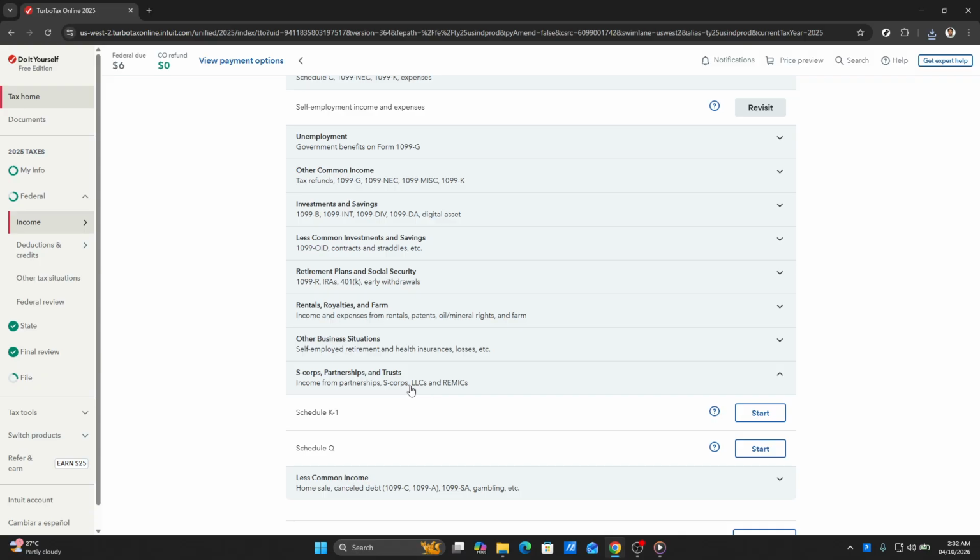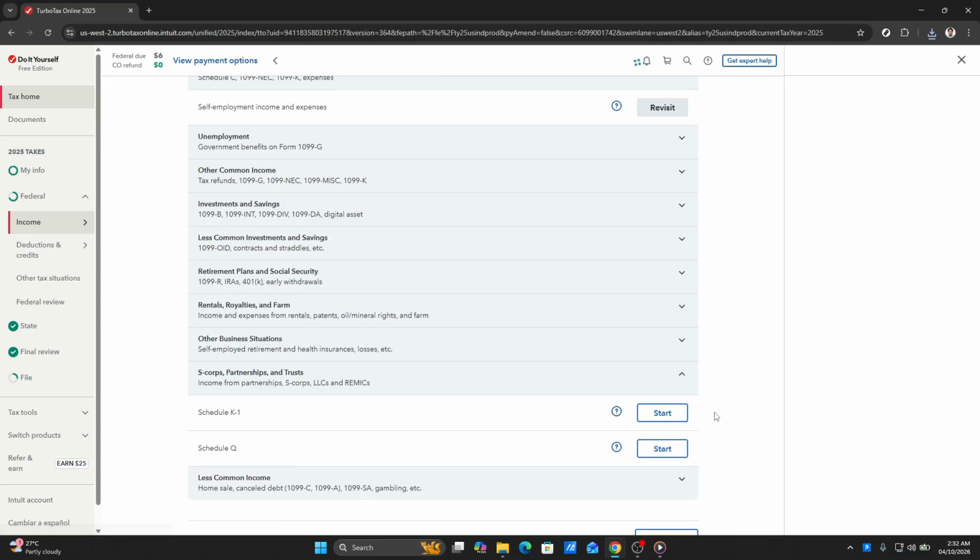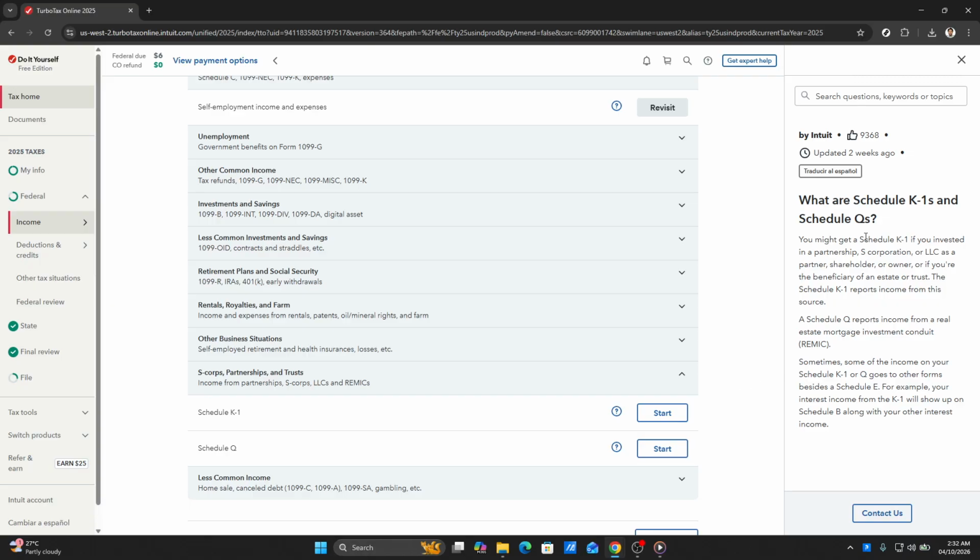You'll then need to select the appropriate schedule. For most LLCs, this will involve either Schedule K-1 or Schedule Q. Schedule K-1 is commonly used for pass-through entities like partnerships and S-corporations. It's essential to report your share of the business's income, deductions, and credits accurately. If you're dealing with a real estate mortgage investment conduit, you'll use Schedule Q. Ensure you select the correct schedule to avoid any discrepancies in your tax filing.